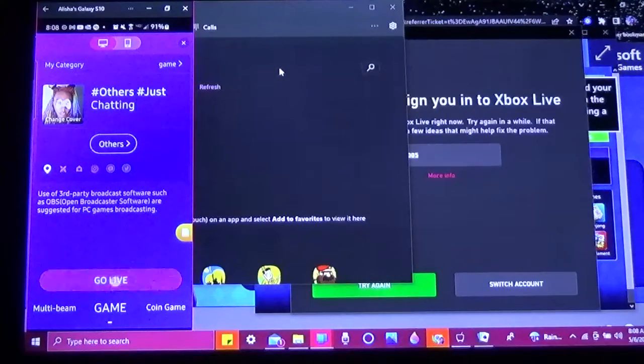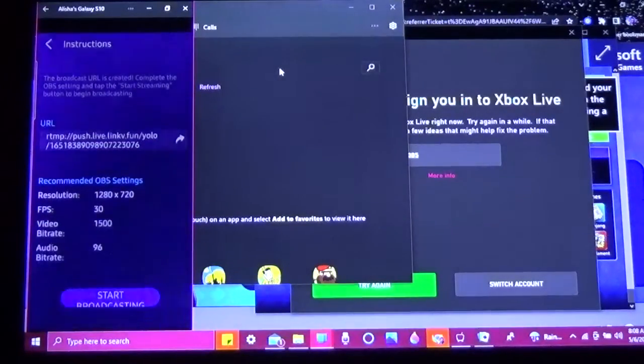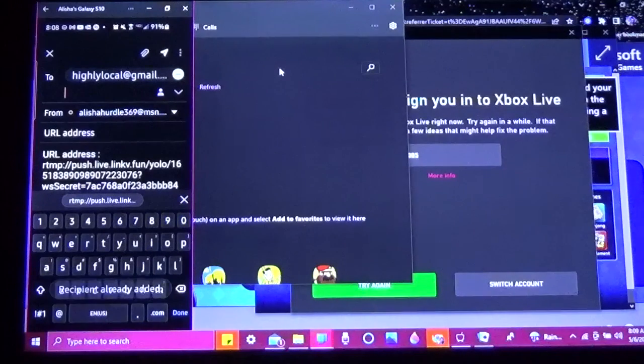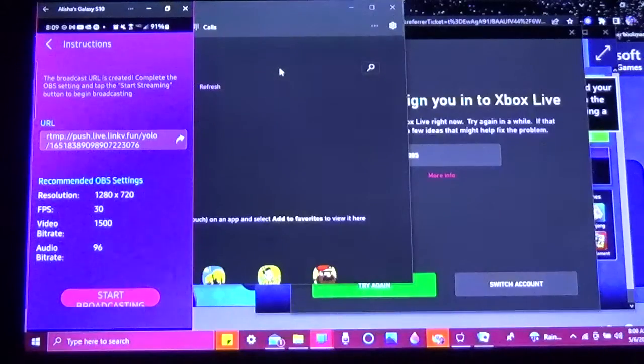You're going to click on Go Live. You're going to now click the arrow. It's copied successfully on your phone. You don't need it on your phone. Again, you need it on your computer. So you're going to go to your email. You're going to type in your email. You're going to click on your email. You're going to send this email.